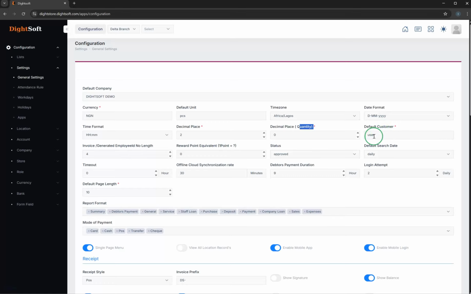Default user. If you are making sales and you did not select any customer, this name you type in here is what the system will use. Okay, so this is just in case you did not select any customer. Who will the system name that customer? So you put in the name here.